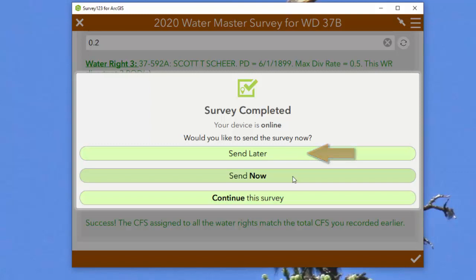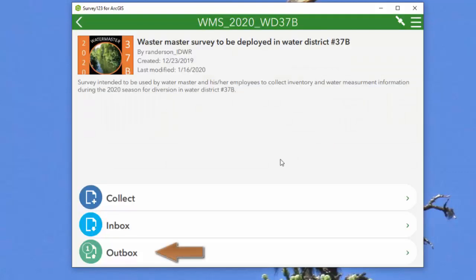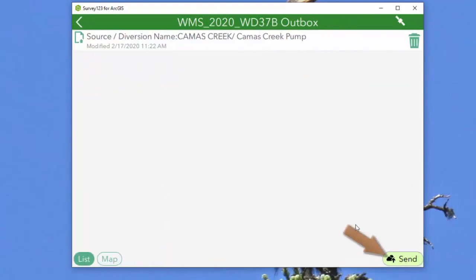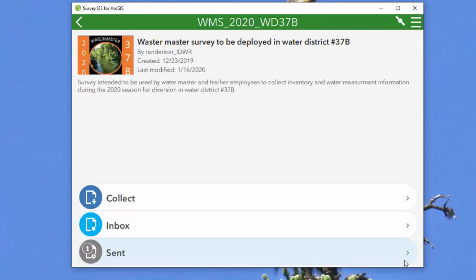Let's do that this time. As soon as I clicked Send Later, an outbox appeared in my survey, and it has the one survey in it that I just did. Now, when I'm in a place with good connectivity, I can click Send. Let me show you one more thing during this video.